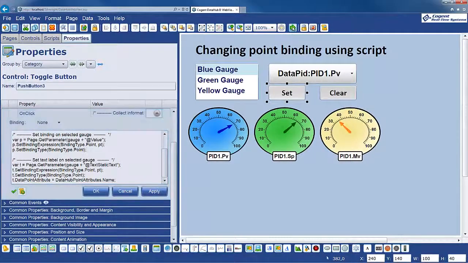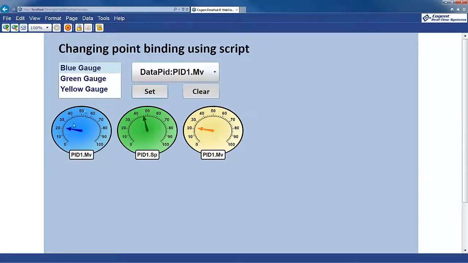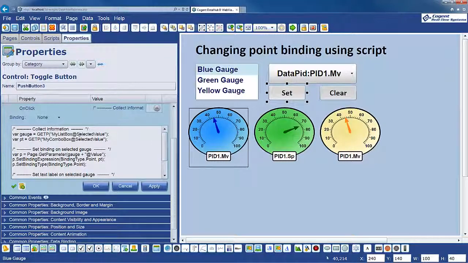So that's why when the function runs, it changes the gauge to be displaying the value, and we take the point attribute of the value and bind the floating text property of this gauge to the point name that we're binding to now. So it's quite a simple script on this set button to collect some information and then force a change in binding expression on a particular gauge, on a particular control.